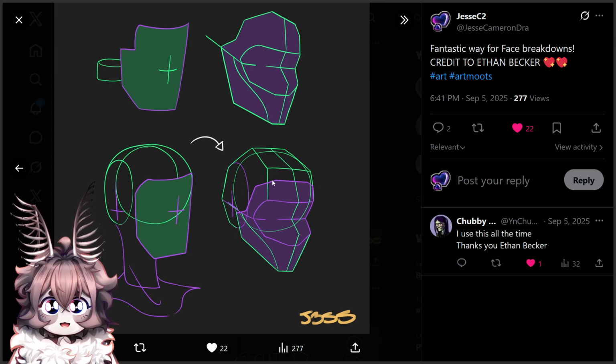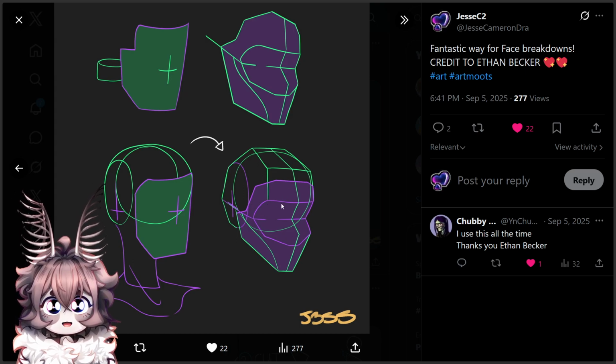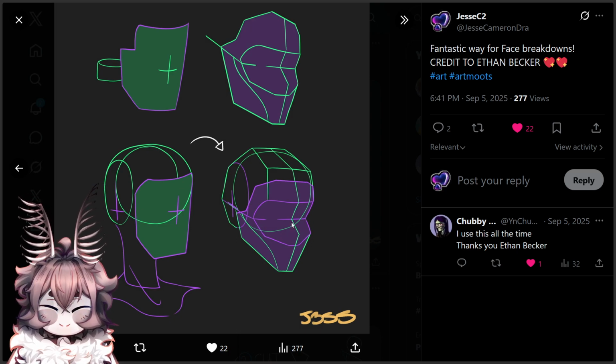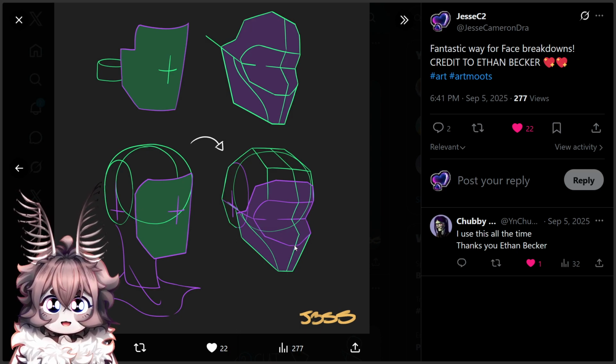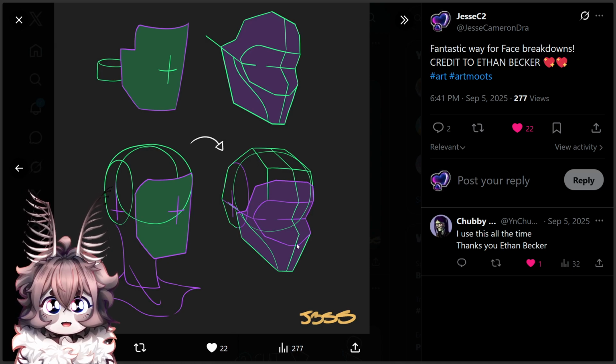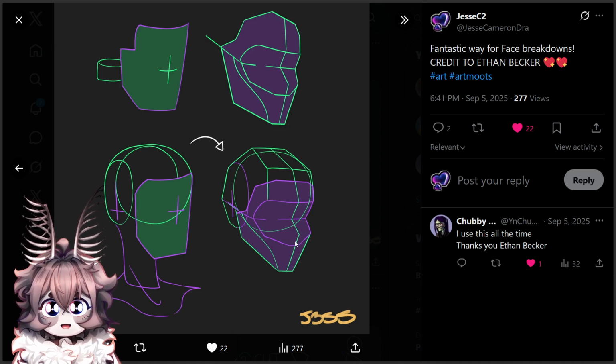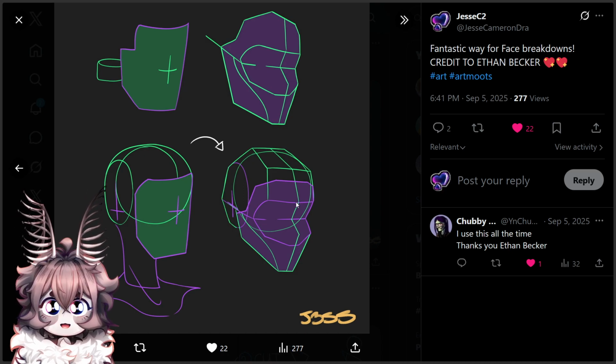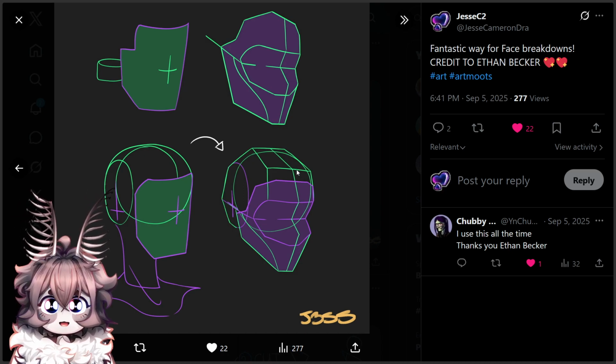So here we have that face shape again. This is that eyebrow shape right there, and this is the zygomatic arc. And again, it's like 1/3 to get from the chin to the base of the nose, another third to get from the base of the nose to the top of the eyebrows, and then another third to go from the base of the eyebrows to the hairline.